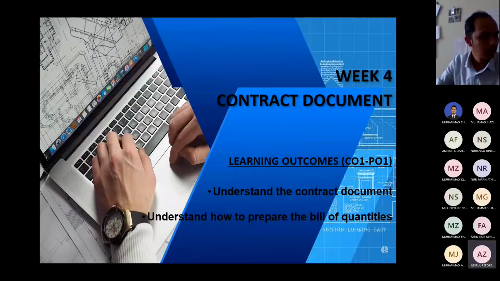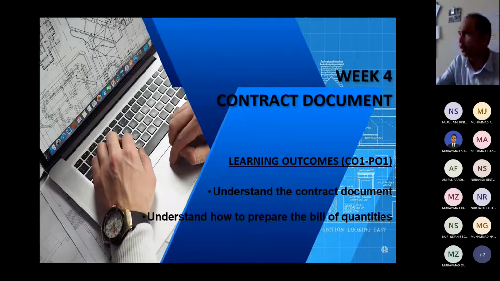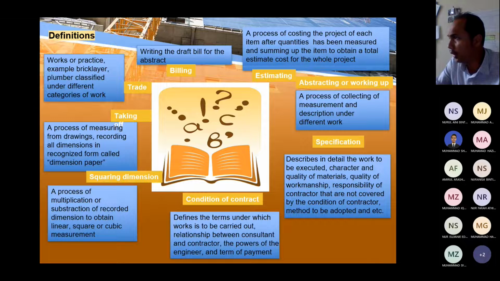Sekarang ni maybe you all dah familiar dengan terminology that being used in the contract, in the construction project lah kan. Contohnya what is specification kan. So kita dah define what is the specification, dalam slide ni pun dah ada kan. What is a specification, what is condition of contract, what is taking off.